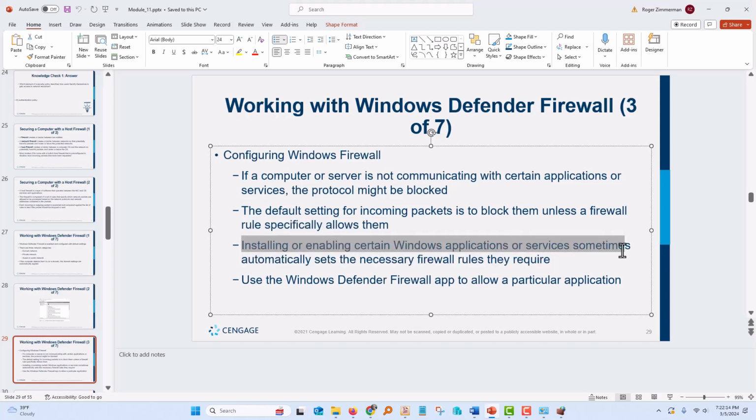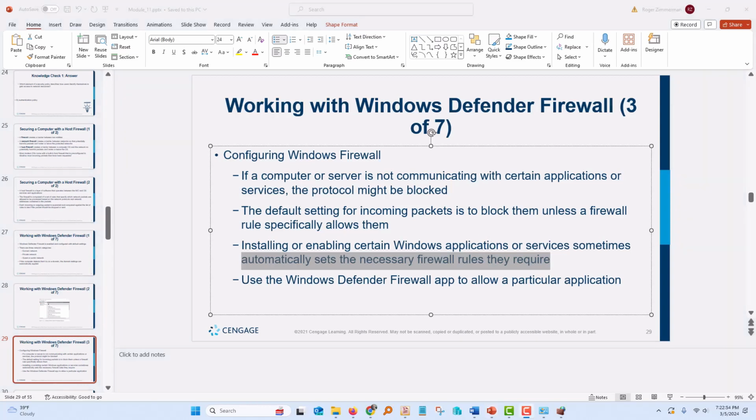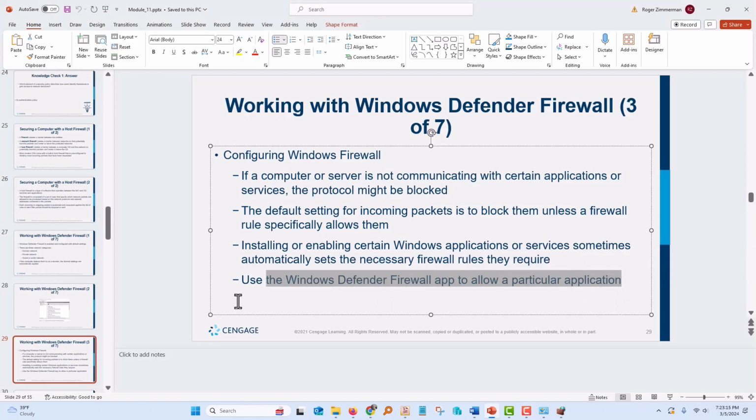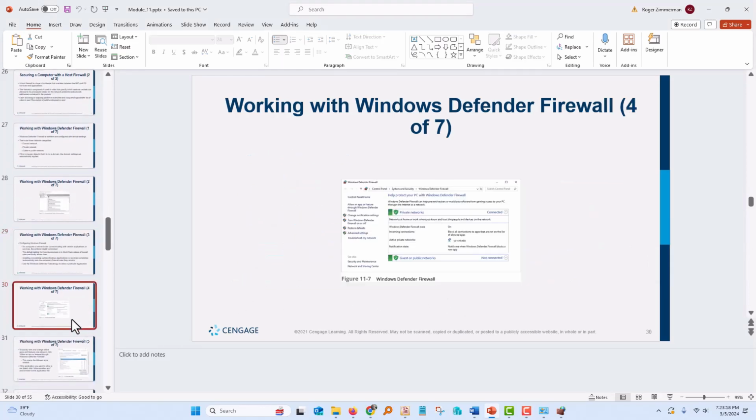Installing or enabling certain Windows applications or services sometimes automatically sets the necessary firewall rules for it. So in other words, when I install an application, it might automatically set firewall rules for it. In fact, many times when you're installing something, you'll see you have to give permission to set that firewall rule during that installation, at least if whoever wrote that program decides to include that for you to give it permission. Use the Windows Defender Firewall app to allow a particular application. And again, we just saw where that was in my computer.